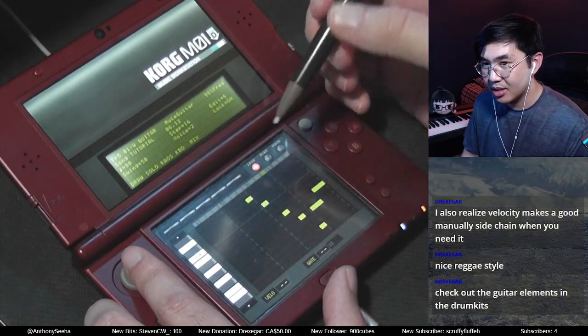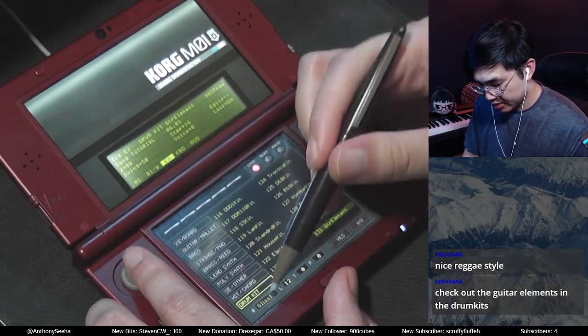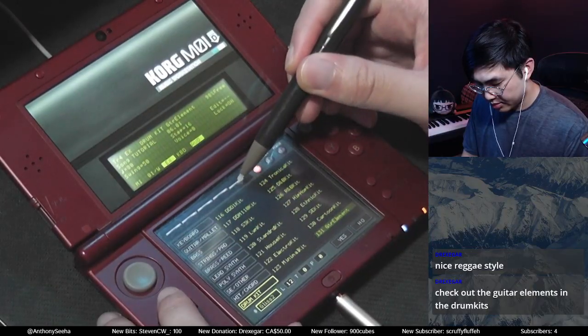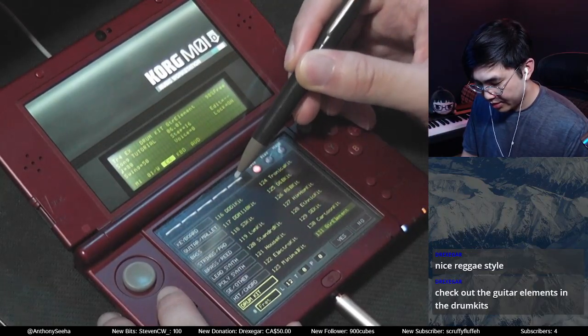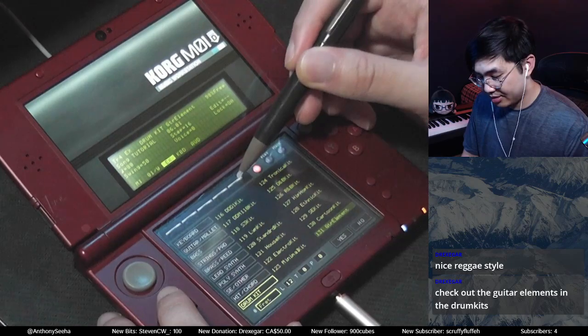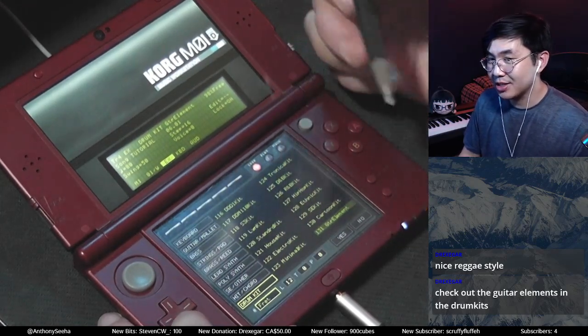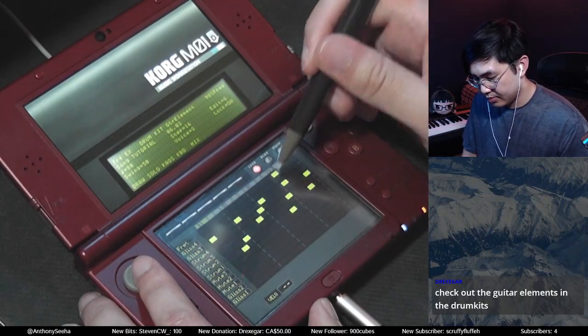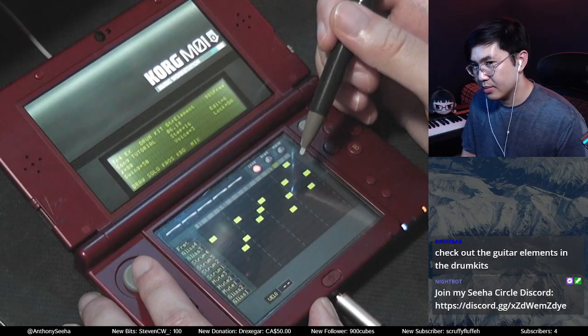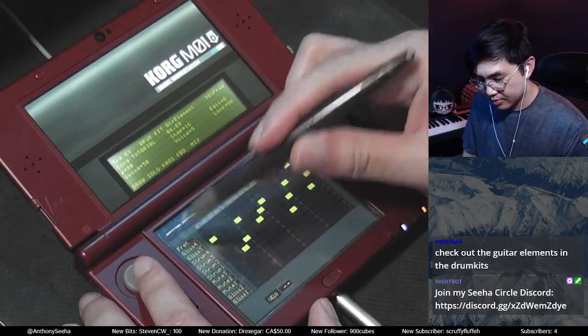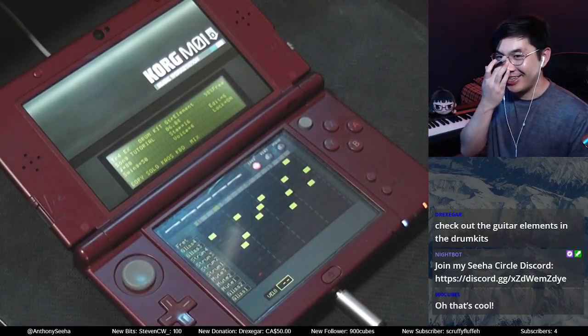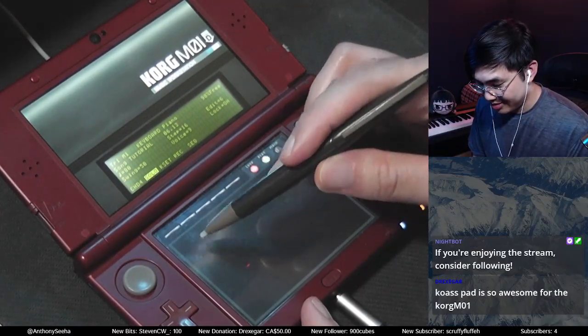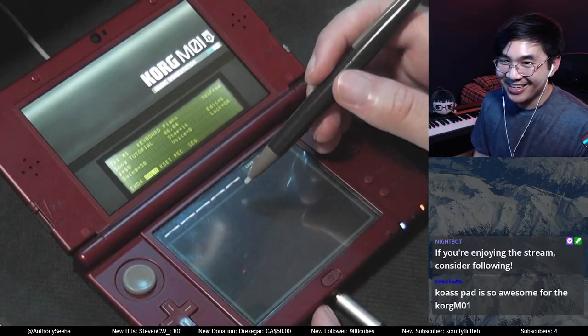Check out the guitar elements in the drum kits. Guitar elements. Yeah, right? So if you want to add more texture to your guitar sounds, give it some realistic feel. Okay, yeah, things can get pretty wacky. That sounds too major. KAOSS Pad is so awesome.